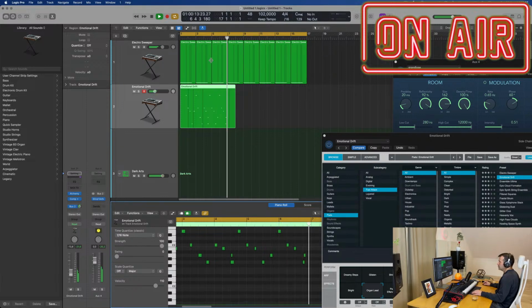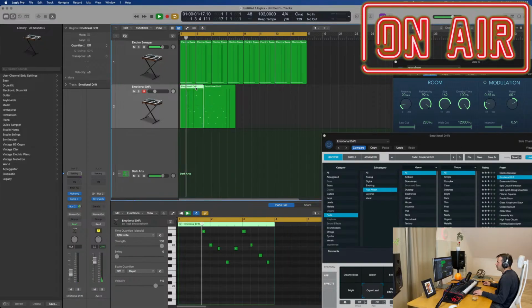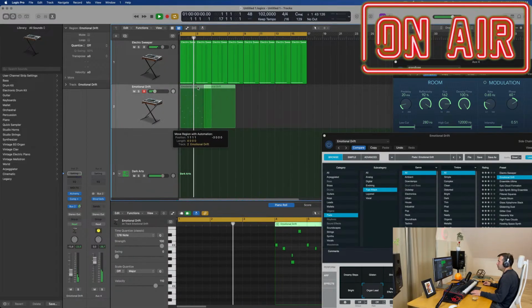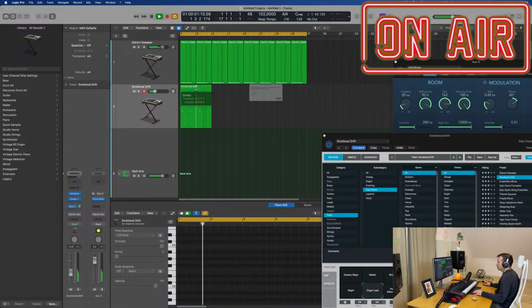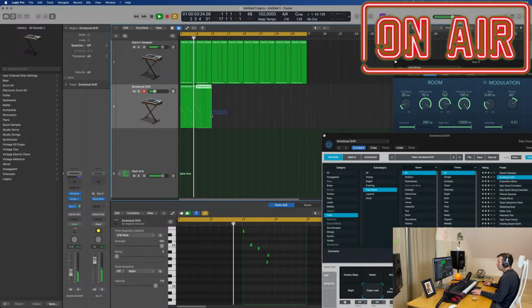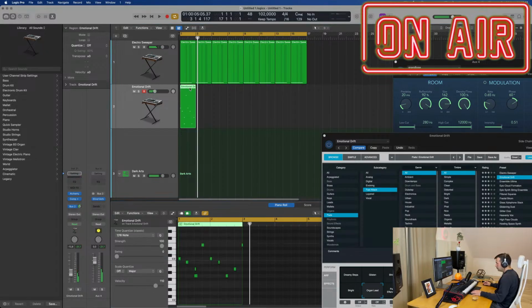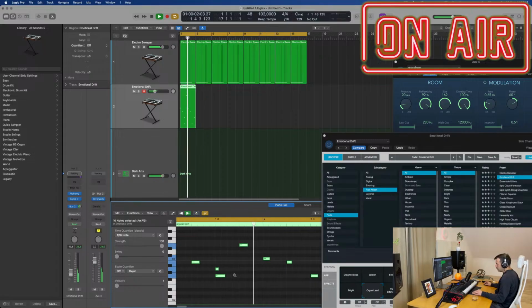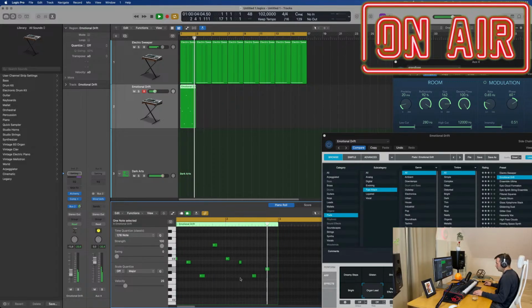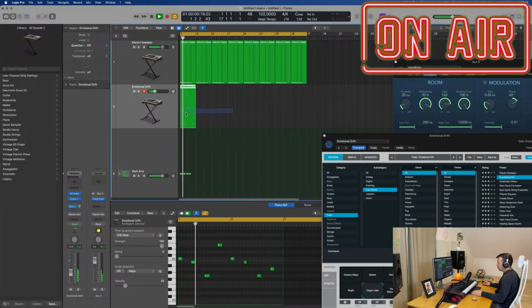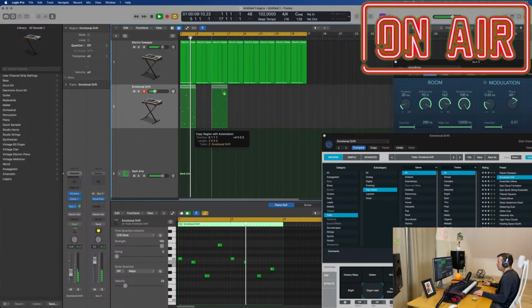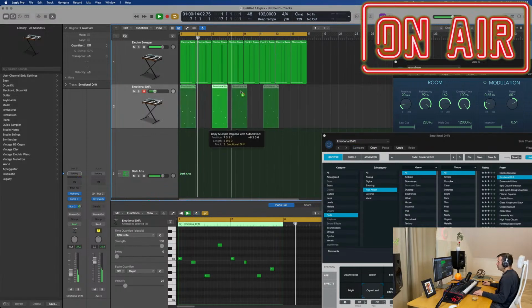Okay, from 4 to 6 here, yes, with a bit of a different kind of vibe to it, so I will quantize it. Let's quantize it, sorry. So I now want to create a full sequence, so I'm going to space them.